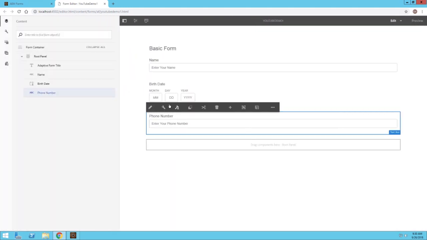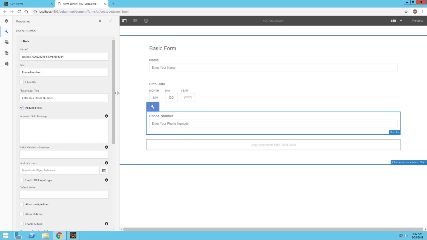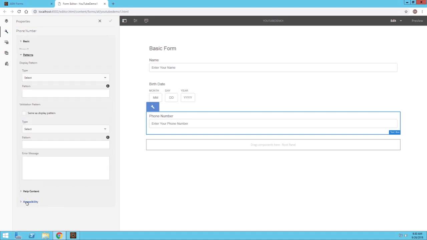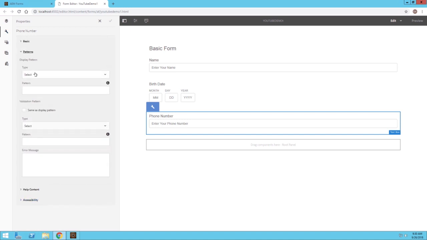So to validate, to make sure that the user has entered in a correctly formatted phone number, we can go into the configuration settings of that phone number field. We can scroll down to patterns. There is a patterns tab, and when we click on that, we can let the field display a phone number pattern, so we could easily read the phone number we typed in, and we can also validate to make sure that the inputted information matches that of the pattern. So when we apply the changes, we can go back to the preview mode.